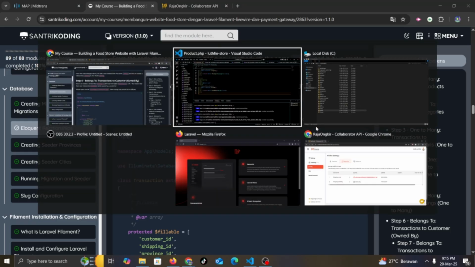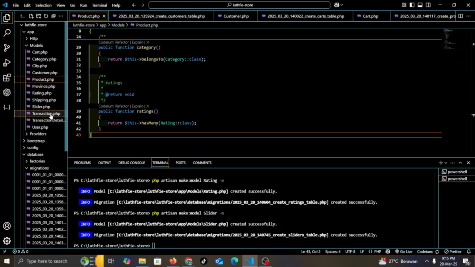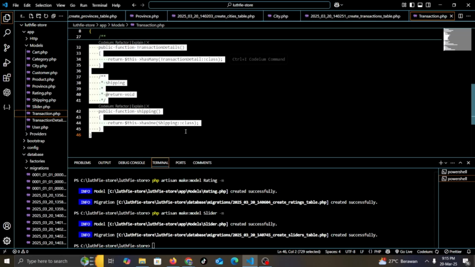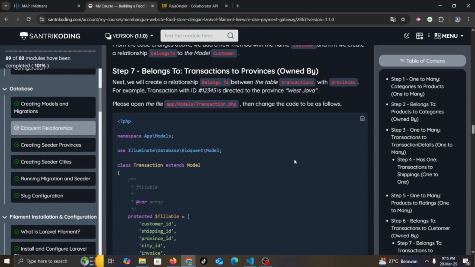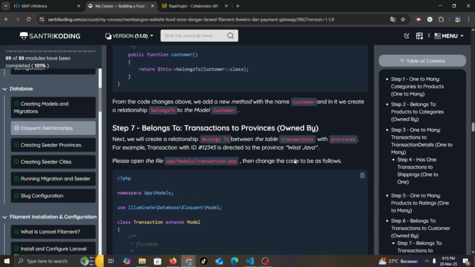Change the code as follows: transaction, and then from the code change we add a new method with the name customer, and it will create a relationship belongs to the model customer. Step 7: belongs to, transaction to province, owned by.